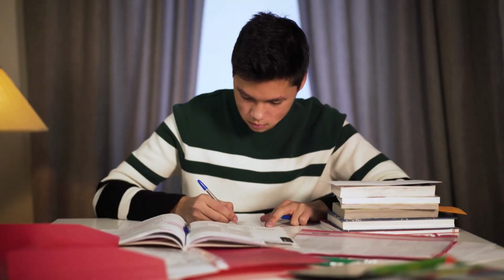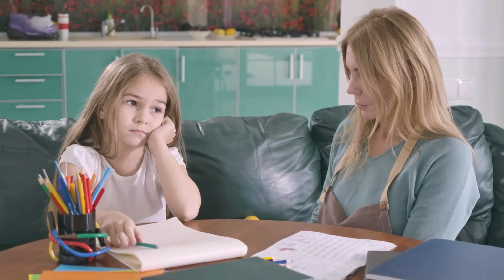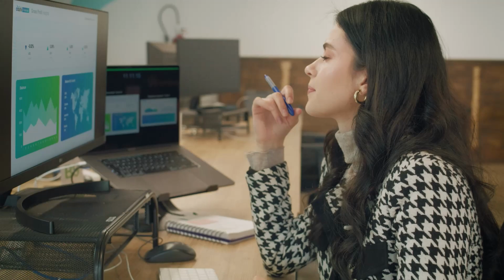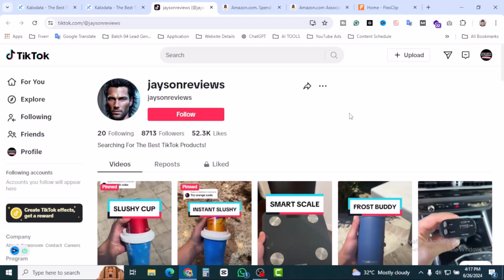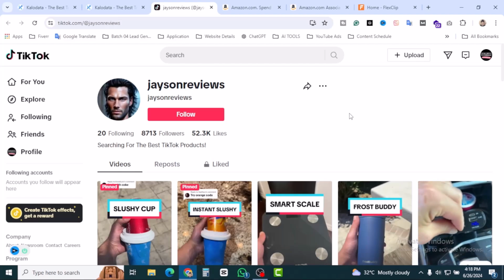Okay, so if you are a student, a housewife or a job holder, you can start this side hustle, and you don't need to spend any money. Spend your time and learn the process, then start and then make money.